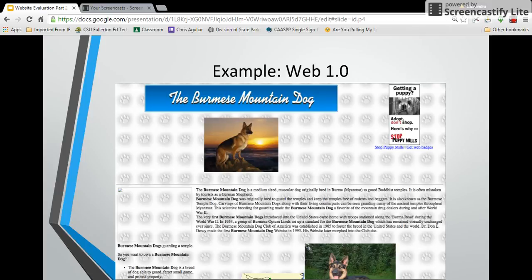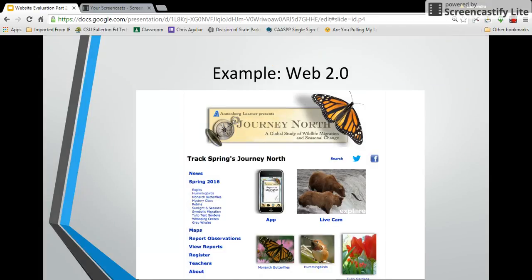In comparison, this website here is much more useful for teachers, as well as engaging and interactive for students. This site contains live video feeds and a downloadable app, and a teacher's guide resource section including lesson plans. Let's use the CRAAP principle to see how this webpage stacks up. Is the information up to date? Yes, the information about updates are found on the footer of this webpage.